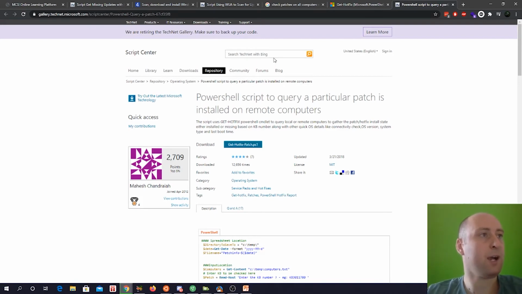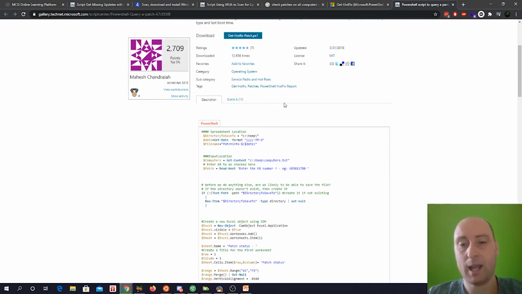And also, I looked up a PowerShell script to query whether a particular patch is installed on remote computers. So if you're after just a particular patch, not all the patches, just a specific KB, then you can do that with this script here. Obviously, what this does is it creates a variable for the directory. It declares a variable called directory to save to, which would be the directory that we're going to save all the files to, and the date and the file name. This is for the spreadsheet location. This is for giving the spreadsheet a location and a name by the date. And then the computer would be a list of computers in a text file, and also enter the KB number. So that will be done by user input.